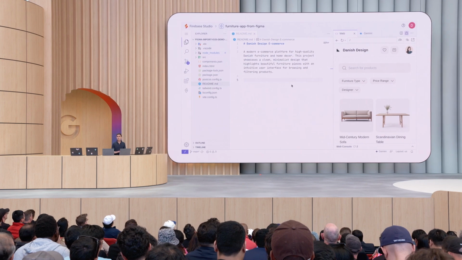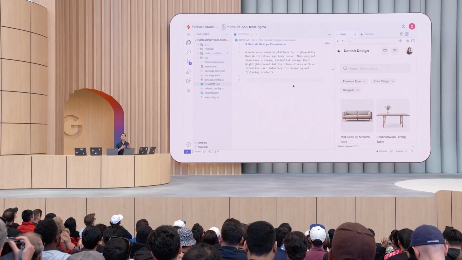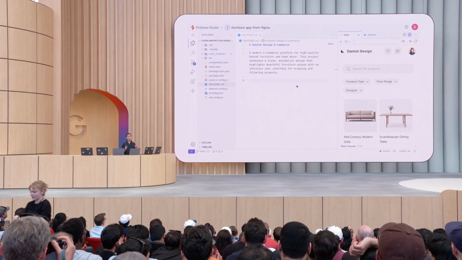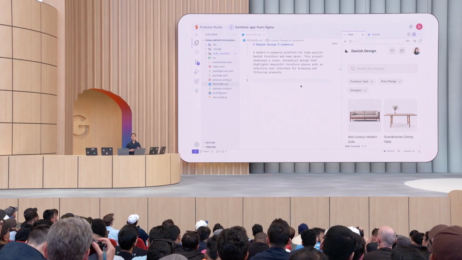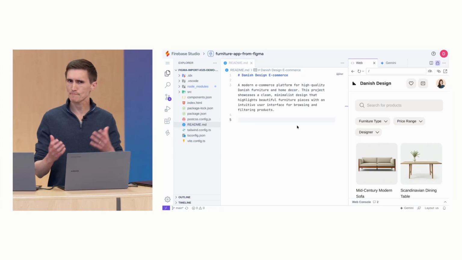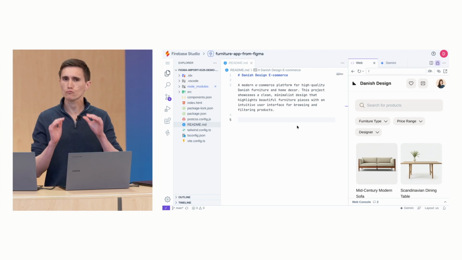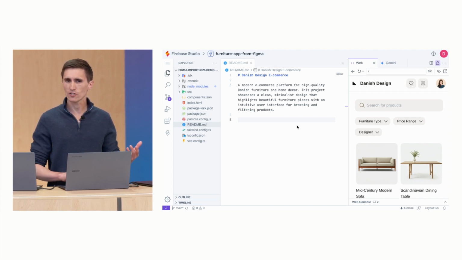So I'm here in Firebase Studio after importing a Figma mock of a furniture store app that was actually created in Stitch. Now we have this product grid listing page, and it's gone from a design to real app code up and running in a development workspace.